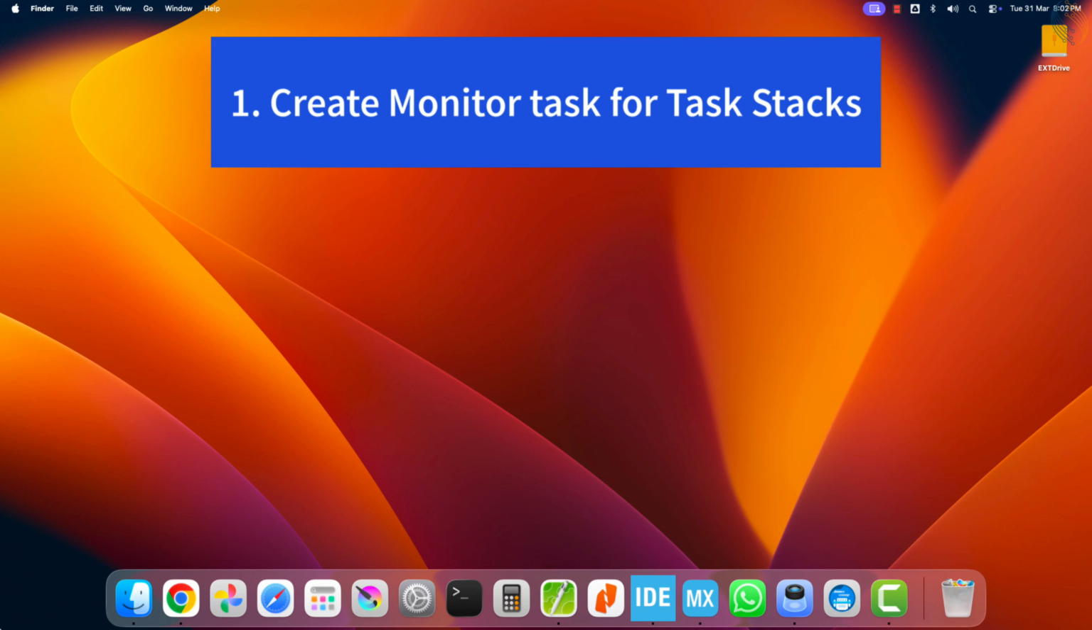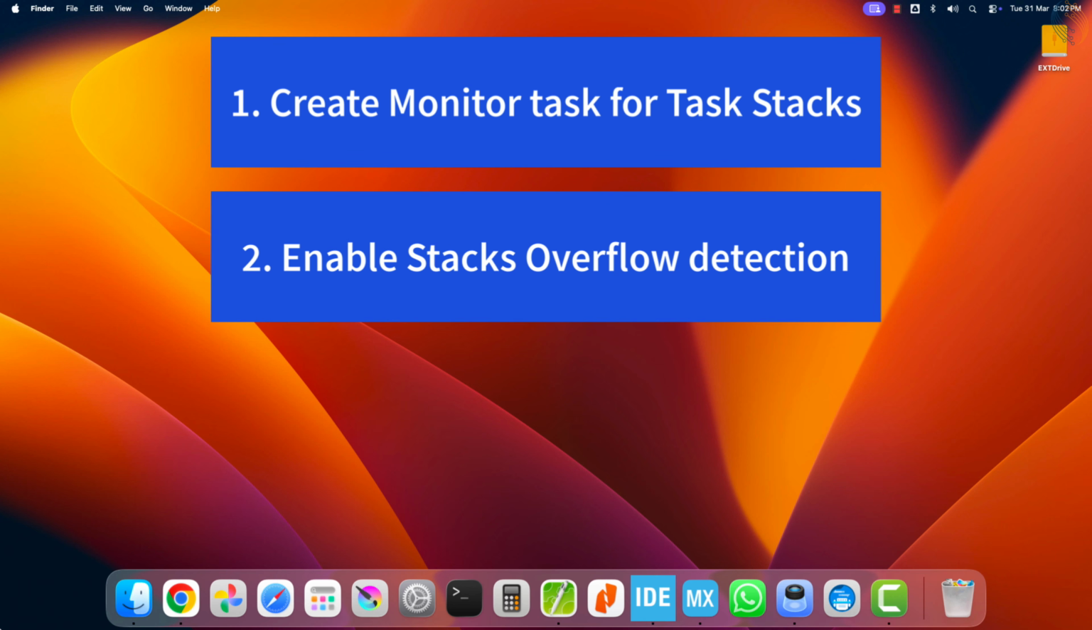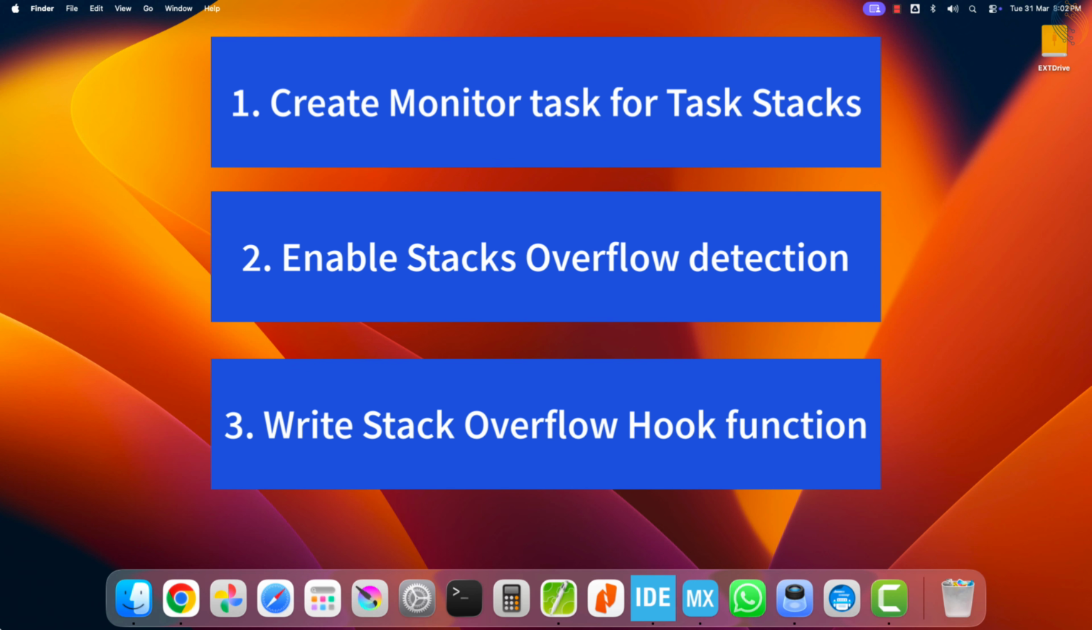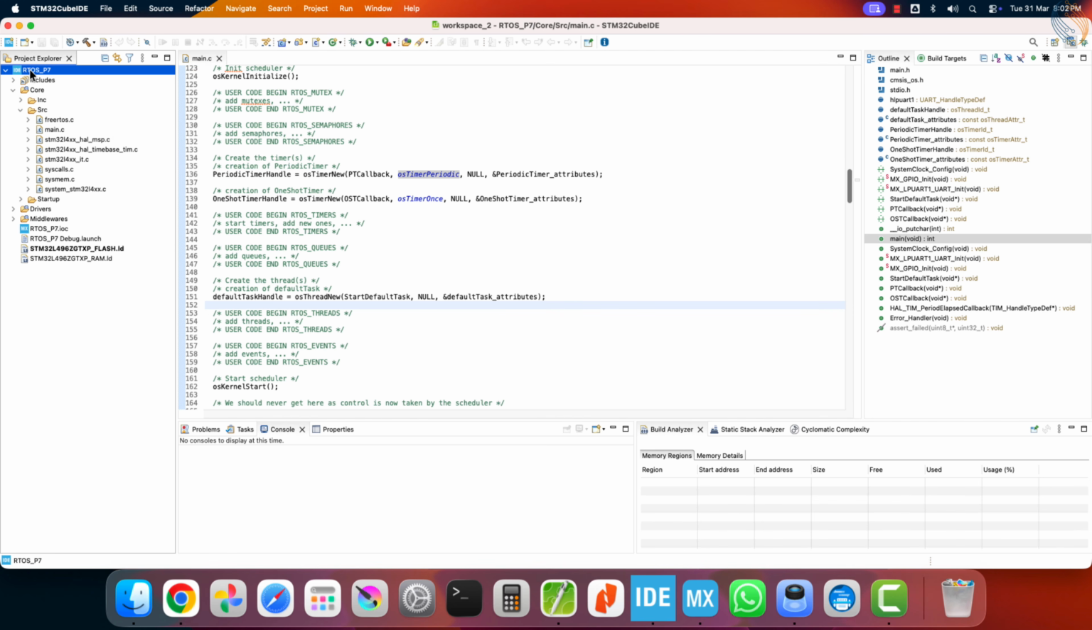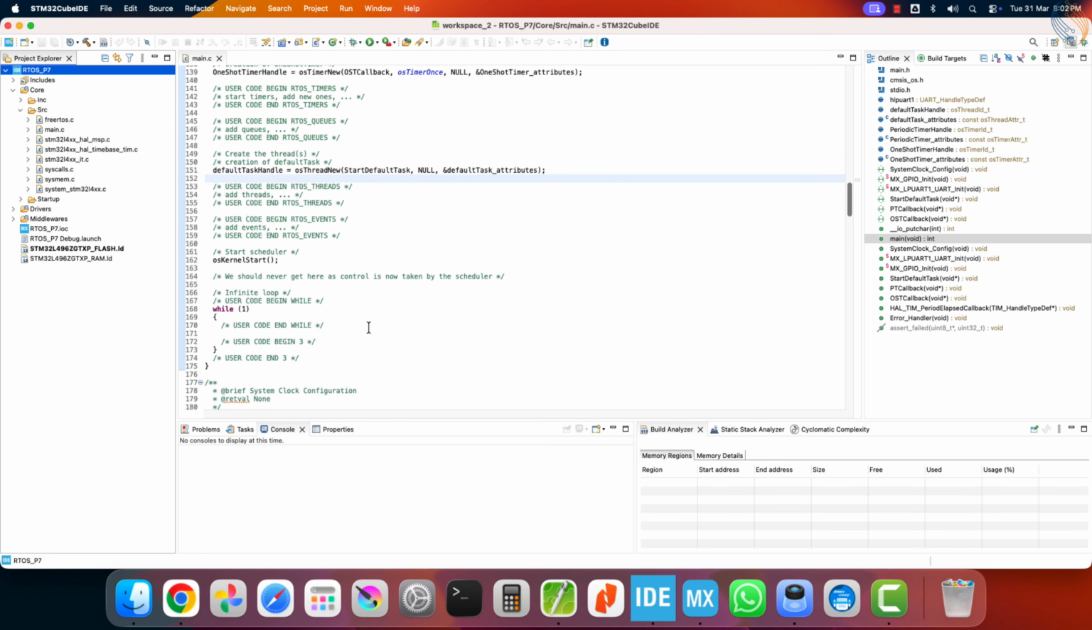First, we will create a monitor task that tracks and records the stack usage of all your other tasks. Second, we will enable stack overflow detection in CubeMX so your system can catch problems automatically. And finally, we will write and implement the Stack Overflow hook function that activates whenever an overflow is detected in your system. Let me start with the project from part 7.